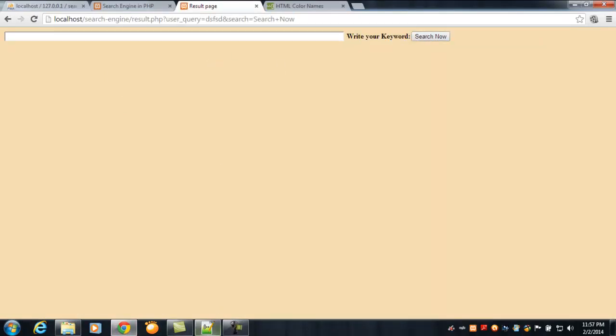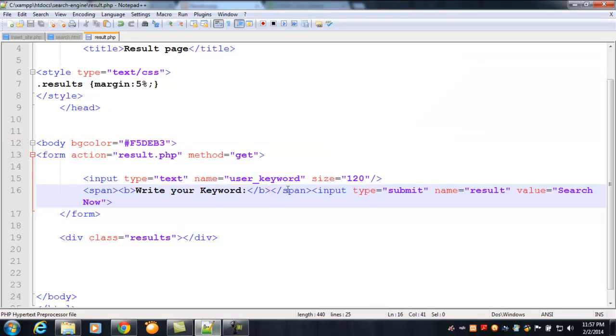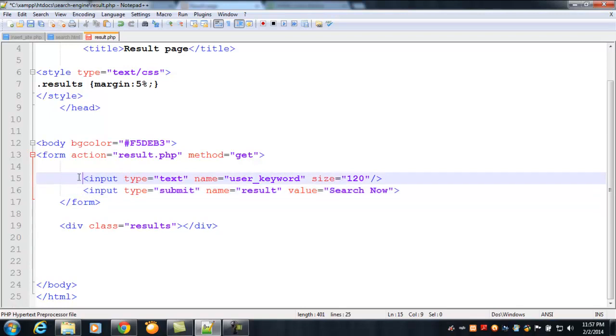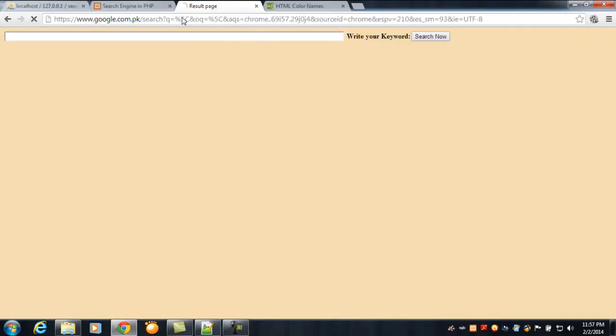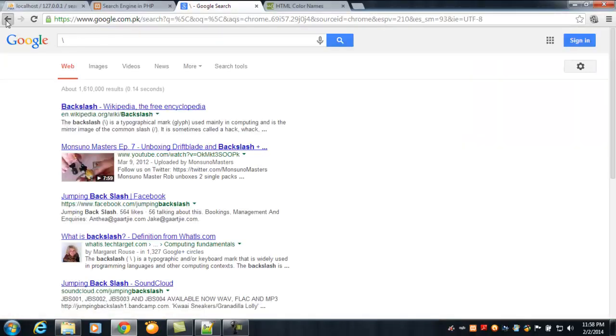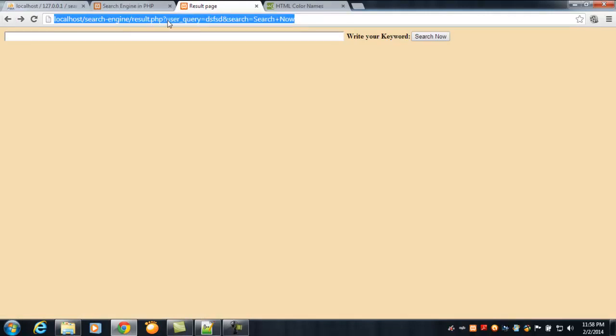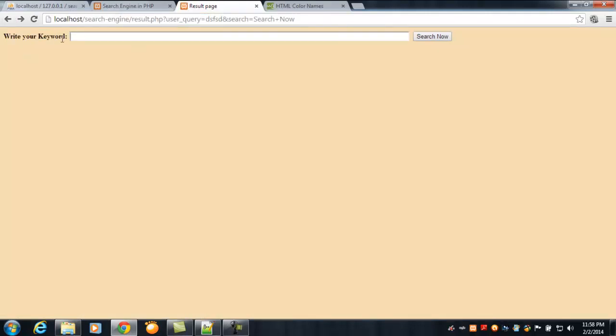You need to insert it before the first one. Control S to save. Now come back and refresh the page. So: write your keyword. Someone will write a keyword over here and the result will be displayed when they click this button again, because the actual data is coming from the search.html page.